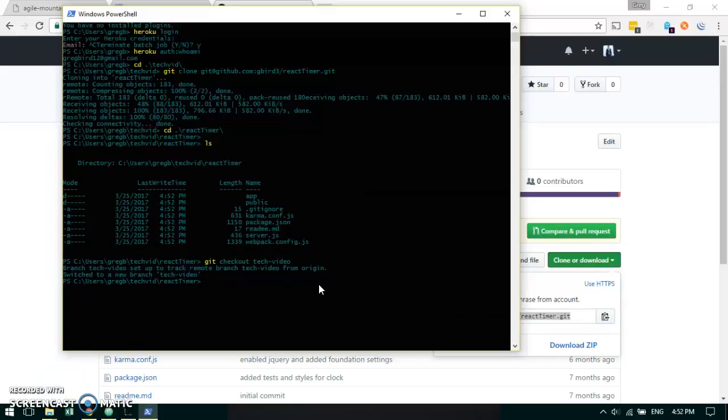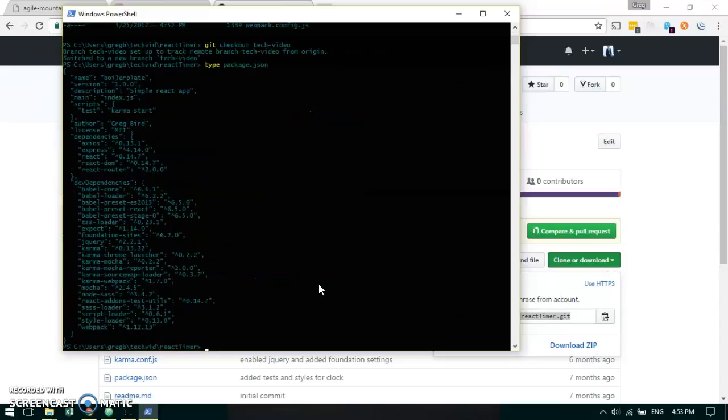And then we're going to want to do an npm install. This will install everything within our package.json. And as you can see here, there's quite a few dependencies. A lot of these are for testing and compiling the application. And then we have React Router and Express.